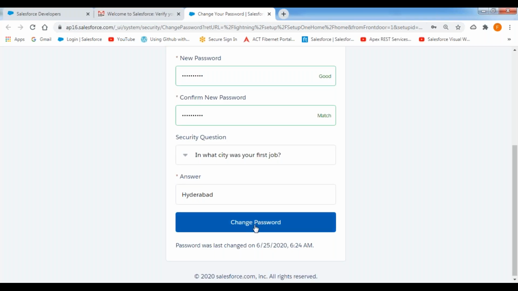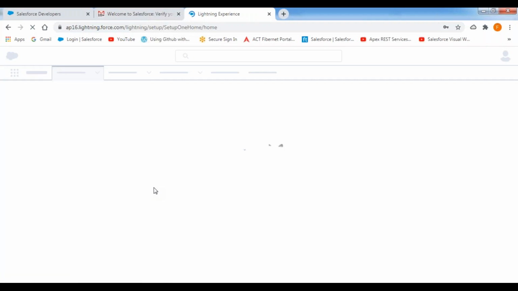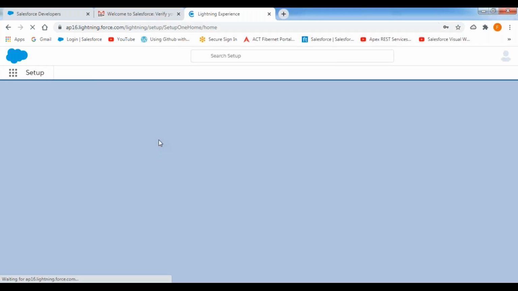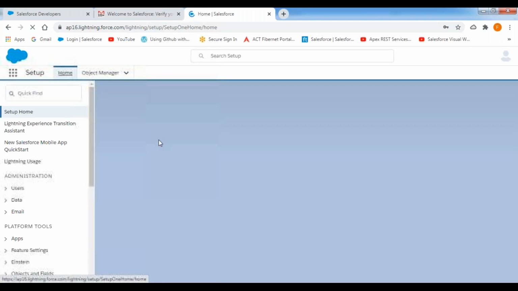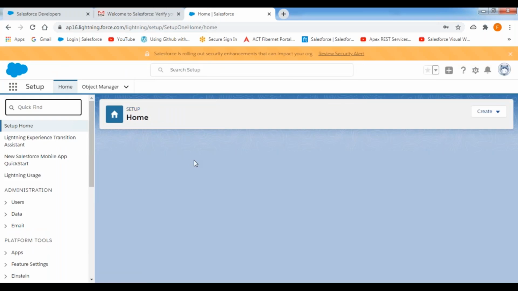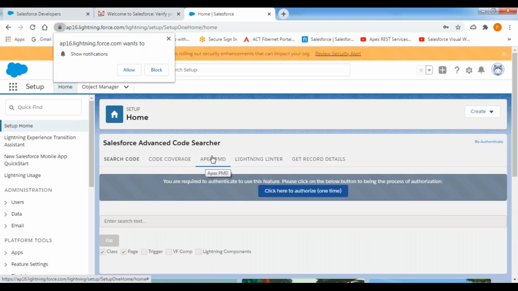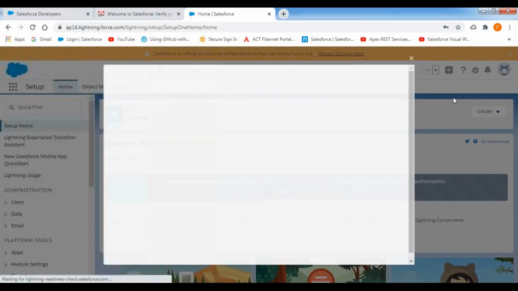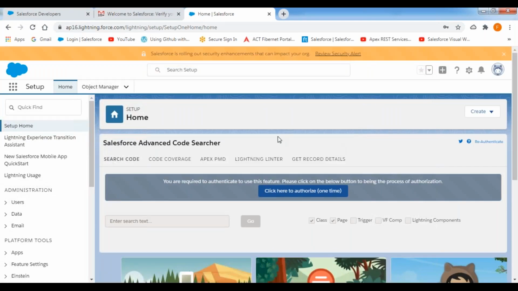Now click on the Change Password button. Once you click on it, the password will be reset for your account, and it will redirect the user to the Salesforce account. So this is my Salesforce account. It is loading the Salesforce account. This is our Salesforce account, which has been given by Salesforce. This is the Salesforce CRM application.